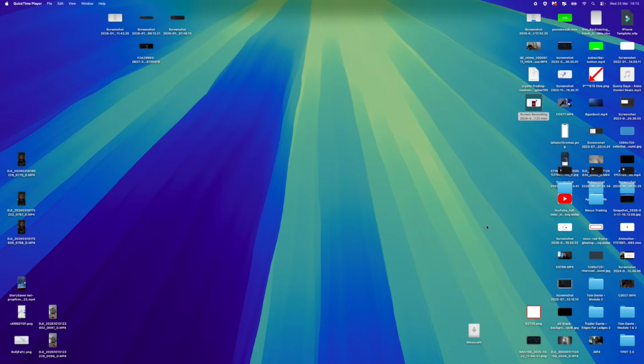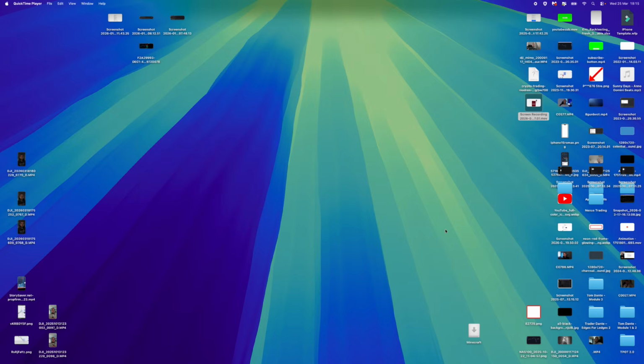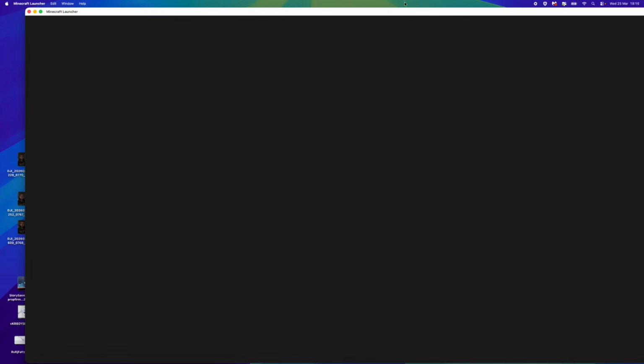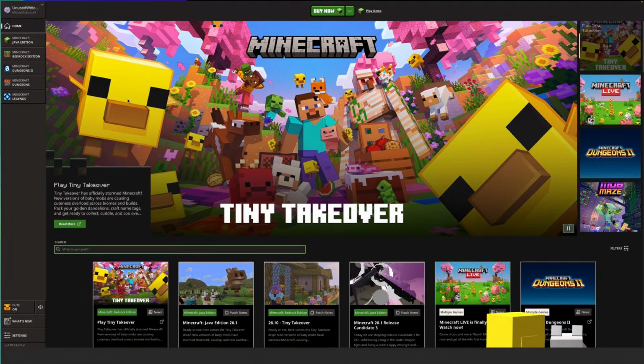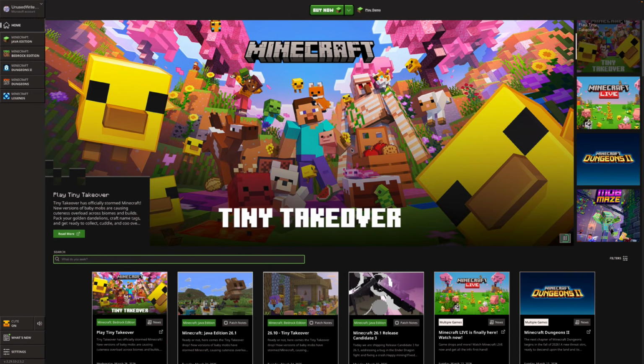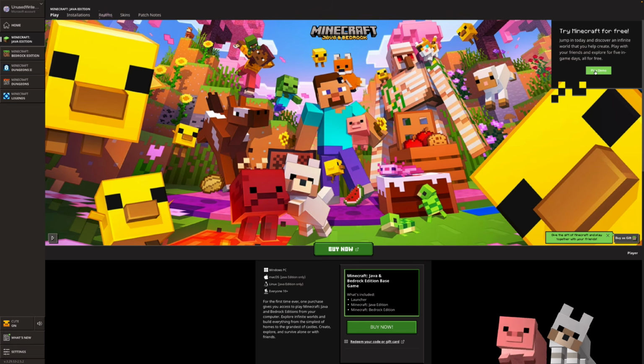So once that's fully downloaded, what we can do is we can simply go ahead and open up Minecraft. It will then bring you over to here, and then it will then open up the game right on your screen. Now you may need to log into your Microsoft account or create a new one. And then once you have done this, you will then be able to go to the game here. And then you want to click on play demo in the top right hand corner.